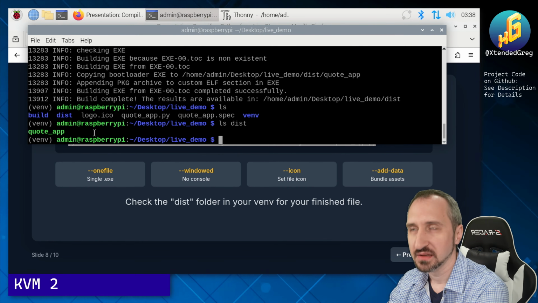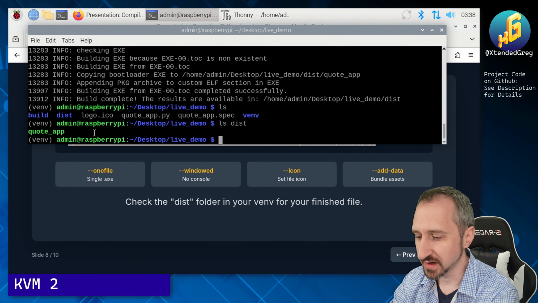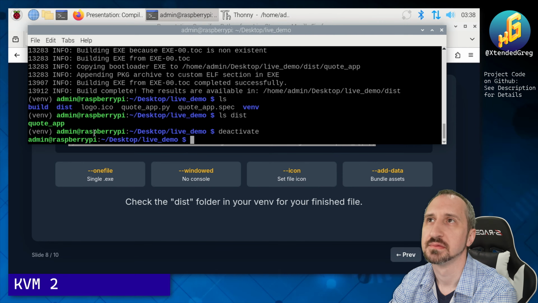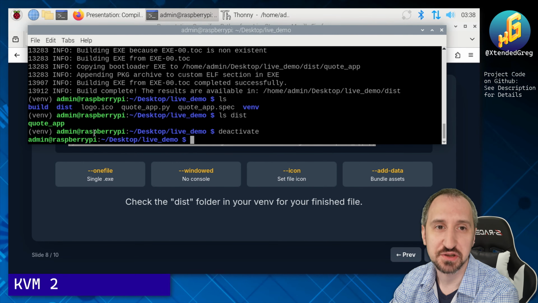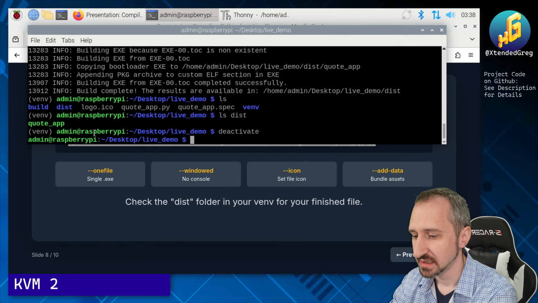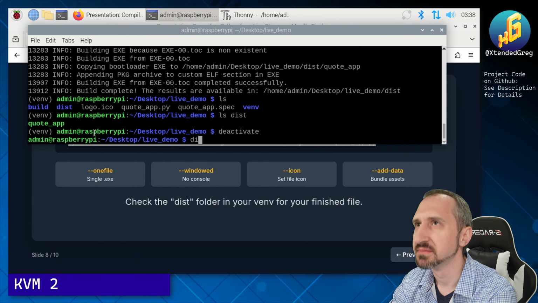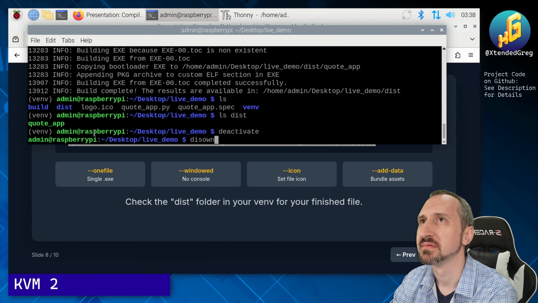So let's actually deactivate our virtual environment. And we can actually just go ahead and run that. So we could just do, where do we put it? Dist. No.